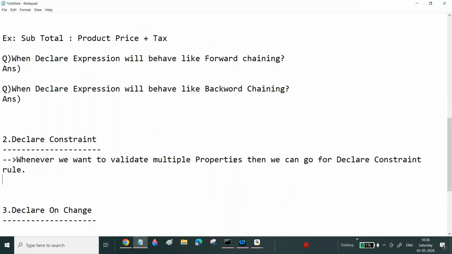Sometimes people will ask you, what is the difference between declare constraint rule and validate rule? The validate rule we need to call manually, yes or no? We need to call the validation rule manually, either in an activity or in a flow action. This declare constraint, no need to call it. Automatically it will call and validate wherever we are referring to the property.